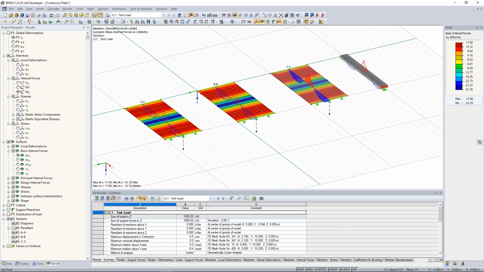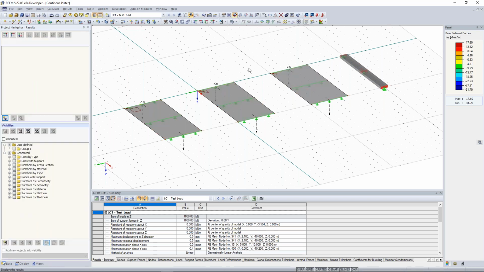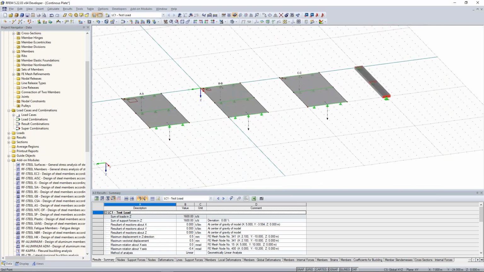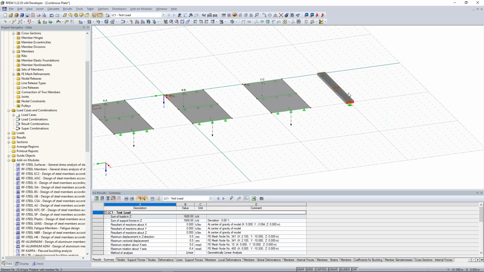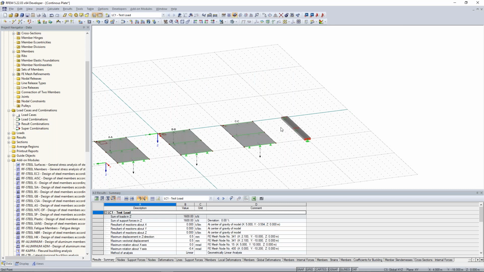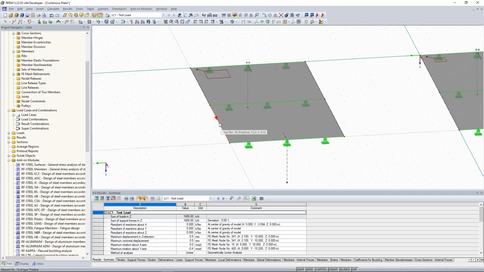We've got the question, what is the difference between line load and member load? So you have here a member, this continuous beam. In order to add loads there, you have to use member loads, because member loads refer really to members. But when you want to put loads on a surface, on the edge for example, this isn't a member, so you have to use a line load.